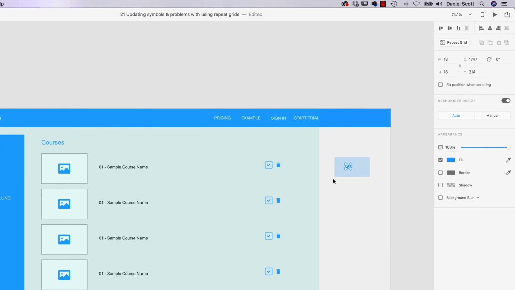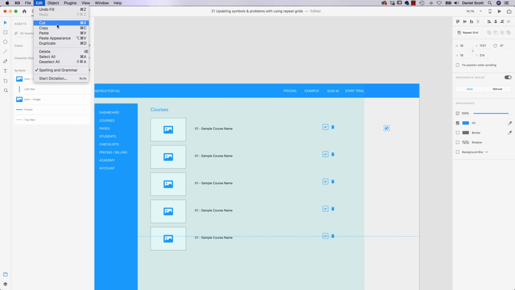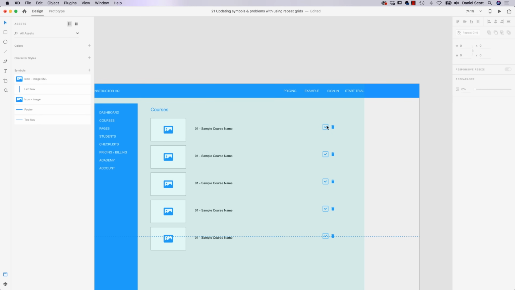So how do I get it in there? I grab it, I go edit, cut. Okay, it's gone. And then I double click to go inside. And it's like what you did with symbols. Repeat grid shares a lot of the same sort of functions.